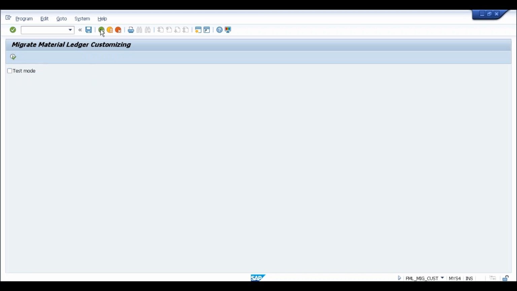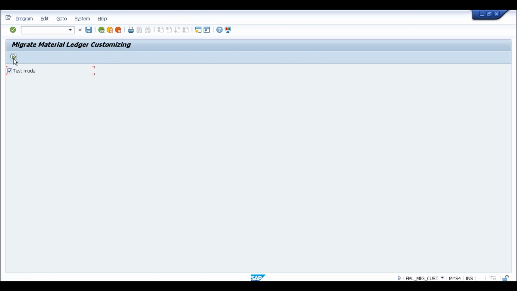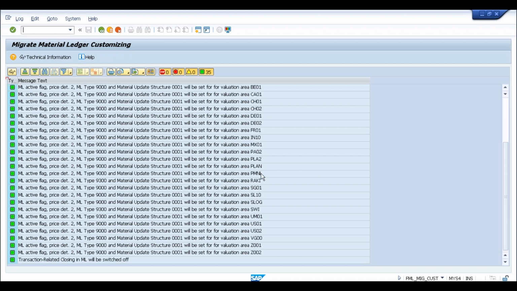I am not sure whether I'll be able to execute here because I need to follow the particular sequence, but let me just try. If I go for this test mode, it may take time. Yeah, see, it is giving me all the green signals. That is a good signal that everything is fine. I can proceed. Okay, let me show you at least one scenario where it will show that you have performed the previous steps.